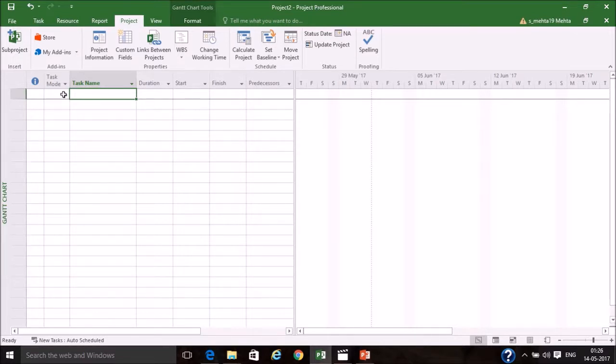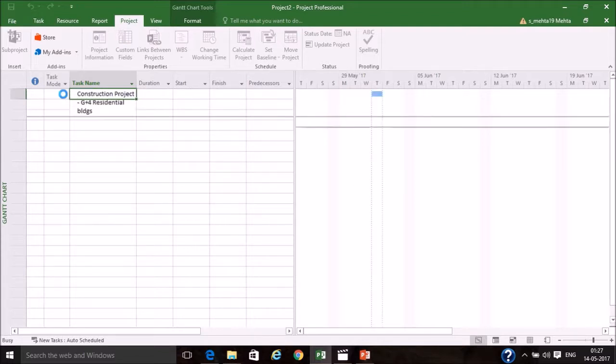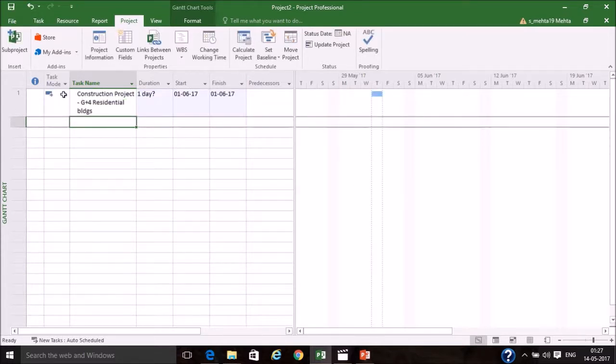Now to start with the project, I'll first enter the construction project: G+4 residential building.